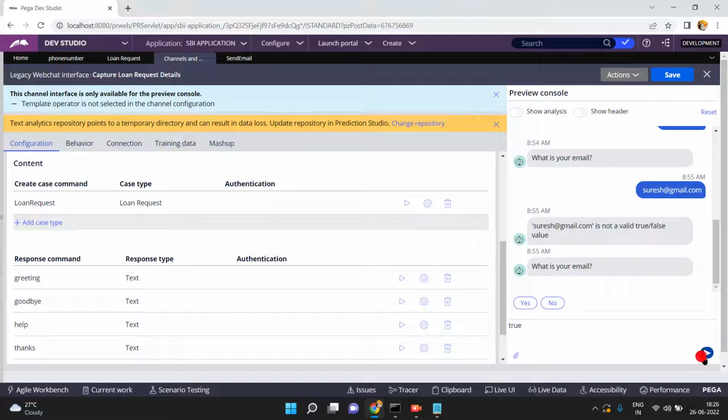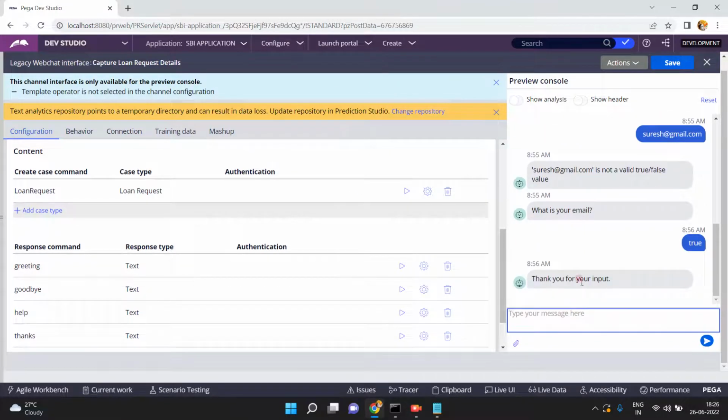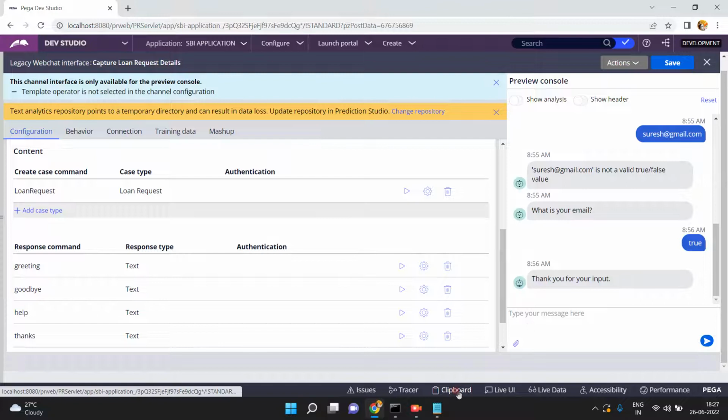Let's see how it responded. Thank you for your input, because the bot internally checks, okay, what is the next step? There is no step in the case type in your first process, first flow, first stage. There are no pending things. That's why the bot immediately responded, thank you for your input. If you want, just open the clipboard.